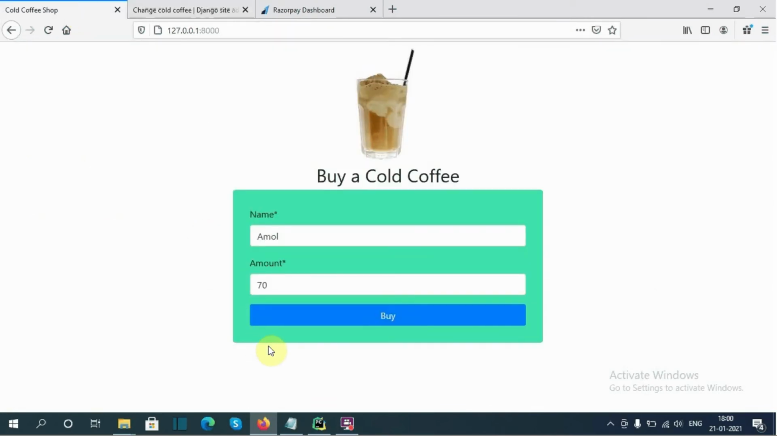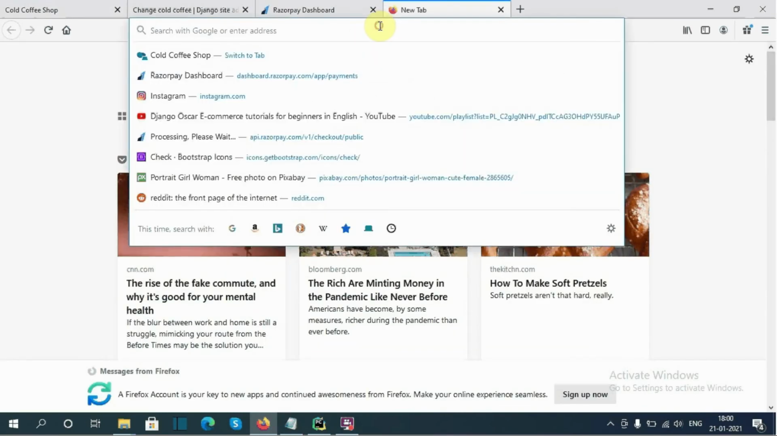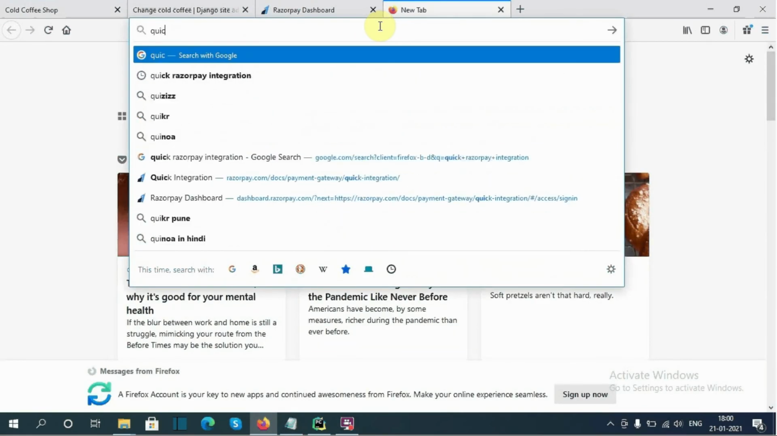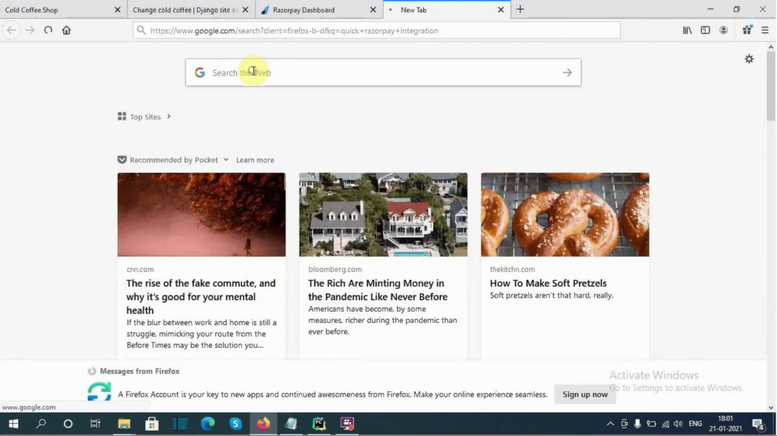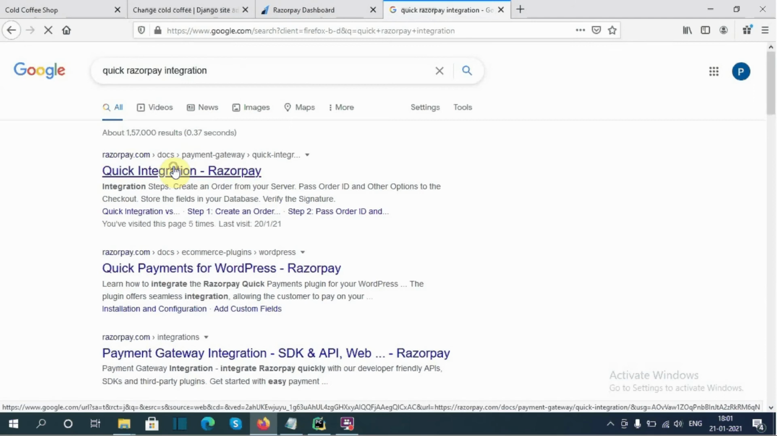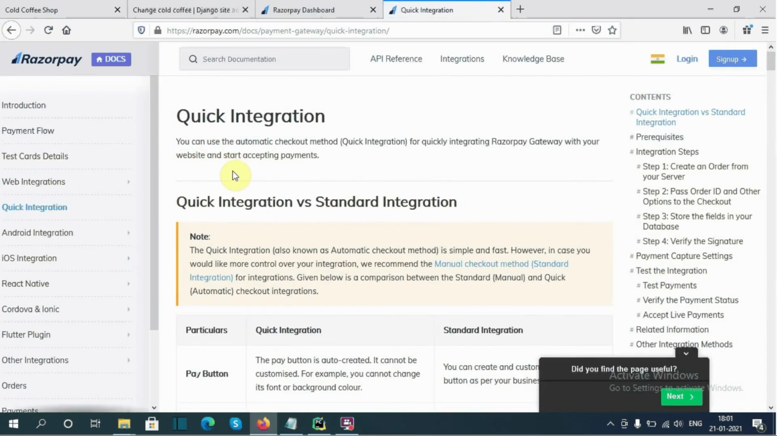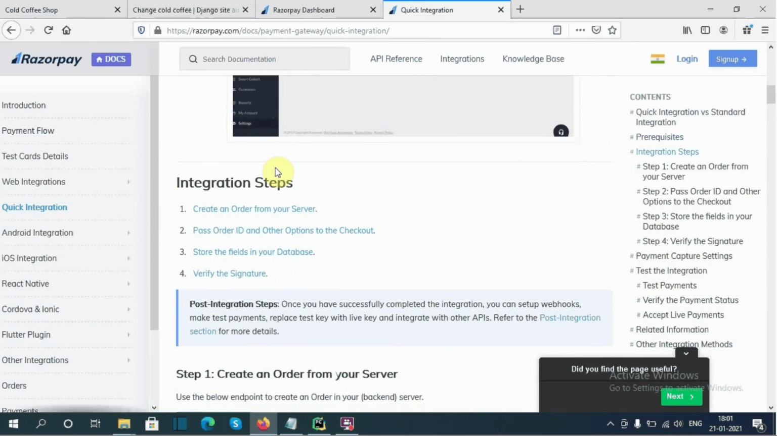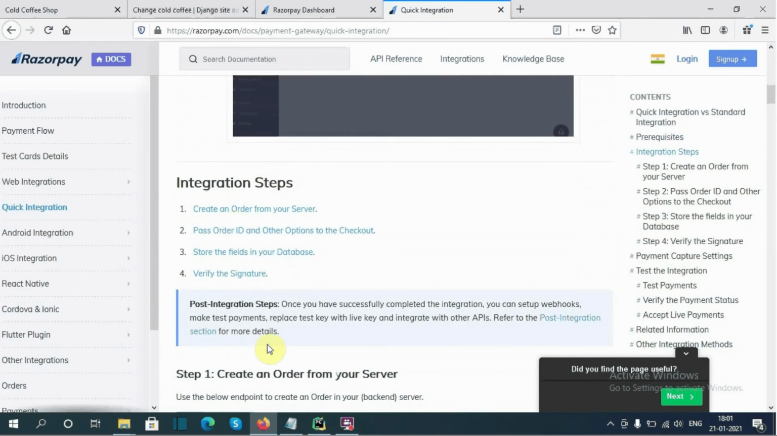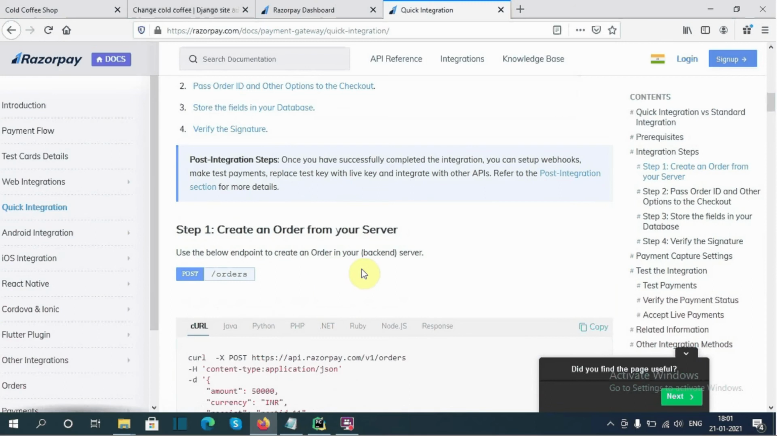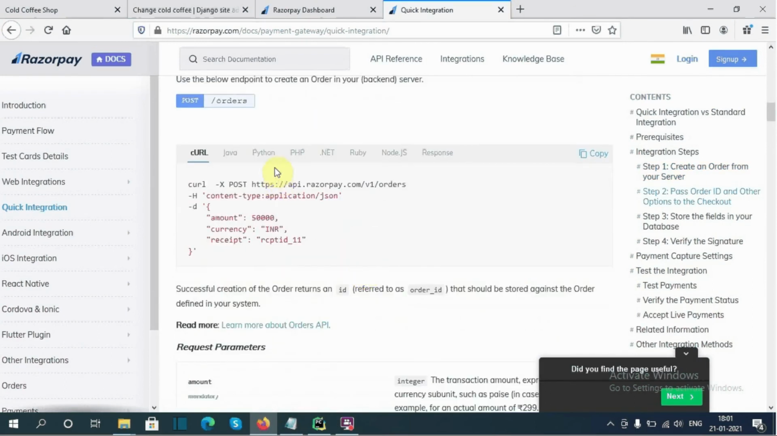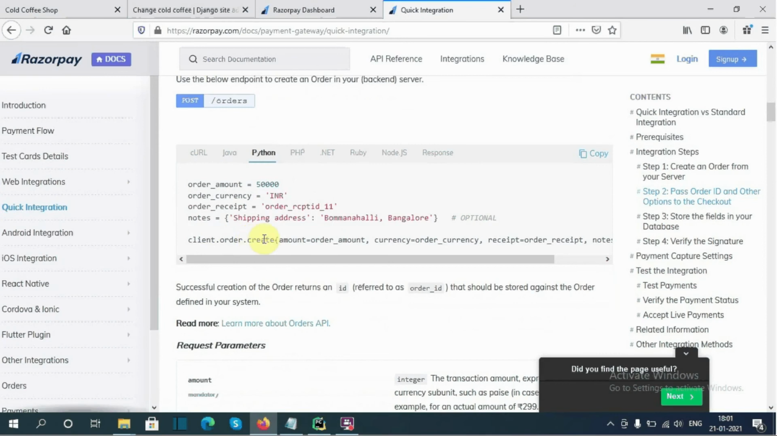Now I need to show the Pay with Razorpay button when the user clicks on this buy button. So let's search here quick Razorpay integration. I will open this link. Okay, we are following the quick integration method for integrating Razorpay with our Django. Here they have given the integration steps. First we have to create an order from our server. They have given the code for Python. This is the order API.